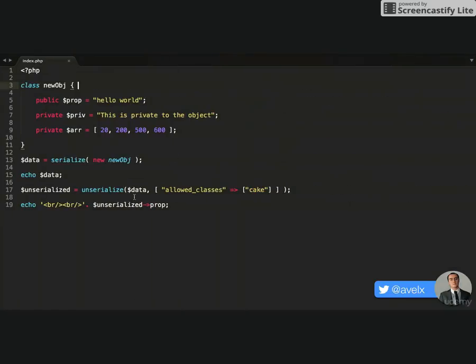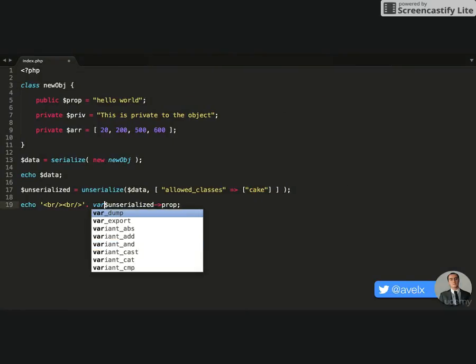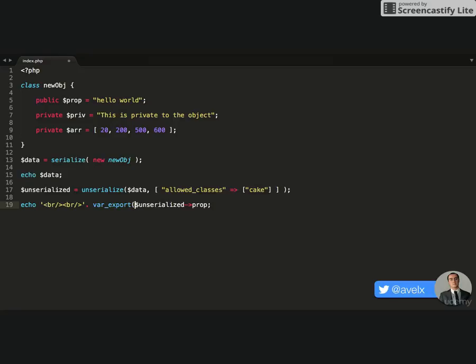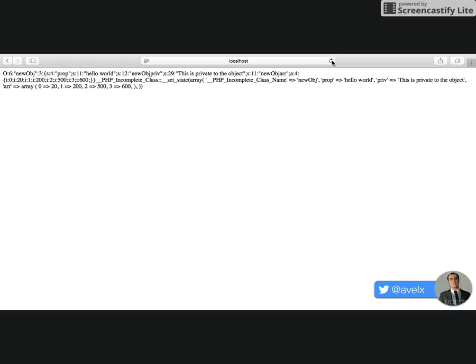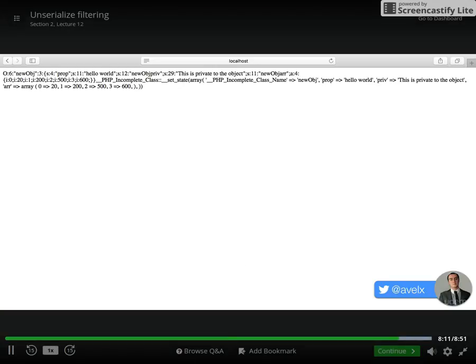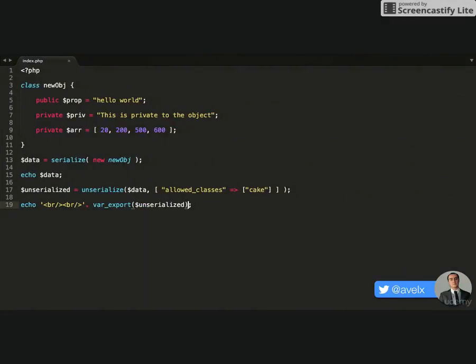It's not classed as a proper PHP object. And you can tell that by simply using var_export, and then I can pass in the variable that contains this incomplete PHP object. If I hit refresh, you'll notice that yes, it did sort of unserialize the data, but you'll see here that it is a PHP incomplete object. It's not actually an object that can be used in PHP under any circumstances. So that allows us to have an extra layer of security and filtering when it comes to unserializing.